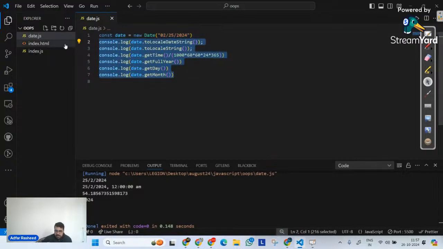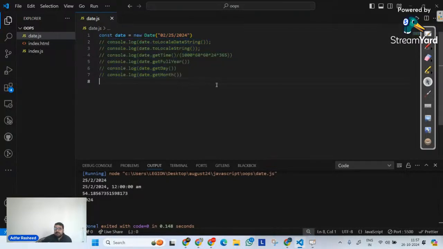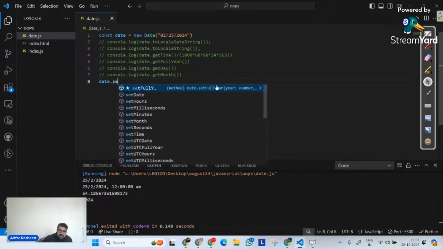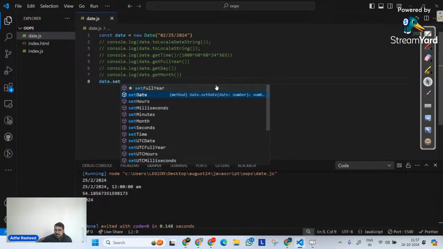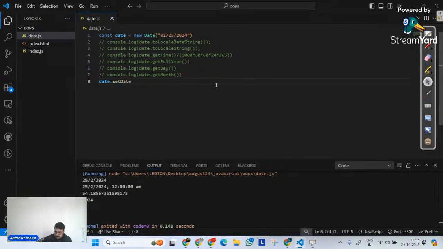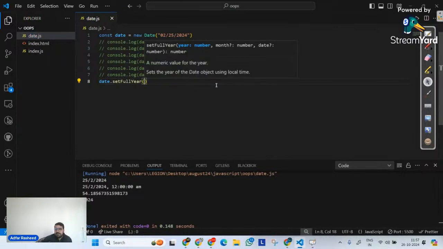Now, I want to update this. So let me comment this code here, and I want to update something. I can simply say the date object that I have, please set. I can use the set method. Instead of set date, I will simply say set full year. Set full year to, let's say, 2000.